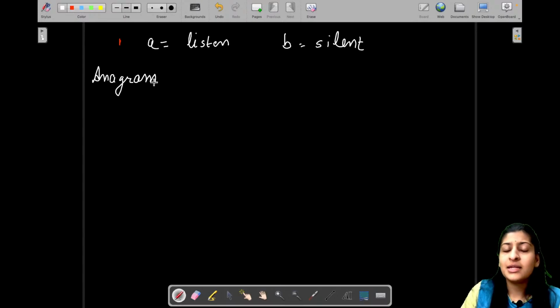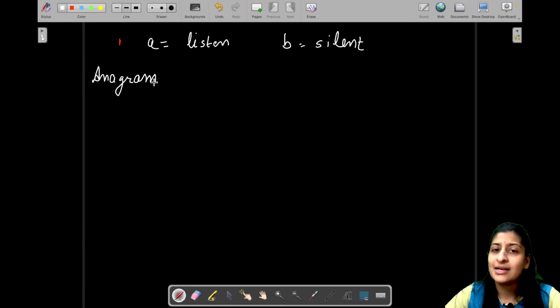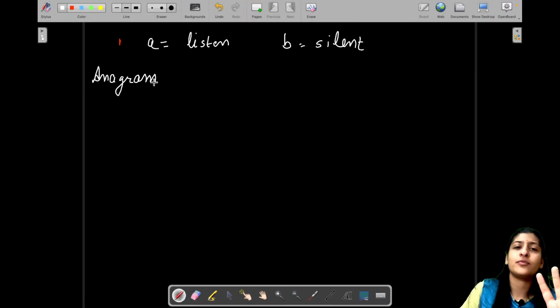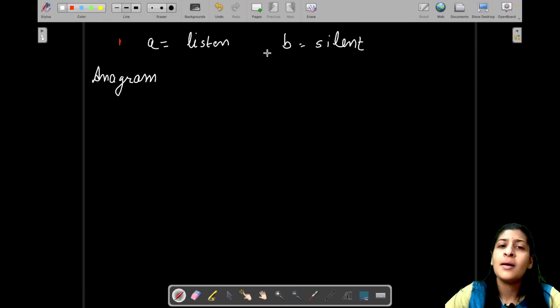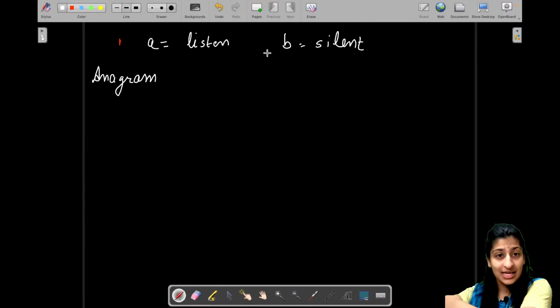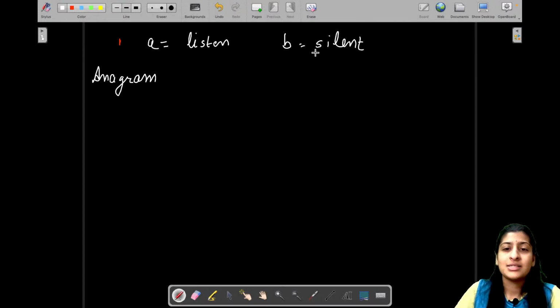An anagram is any string which contains the exact number of characters as the other string, and those are the same characters. The order can be different, but you need to have two strings such that they contain the same characters no matter what the order is, and the length is also the same. It cannot be a subsequence or a substring. They have to be the same length strings with the same characters present in each of them, but in a different order.